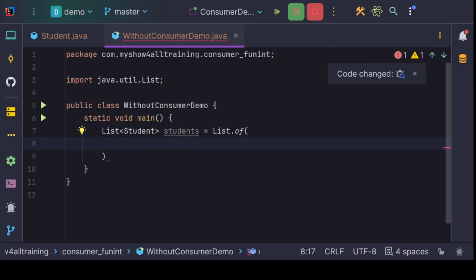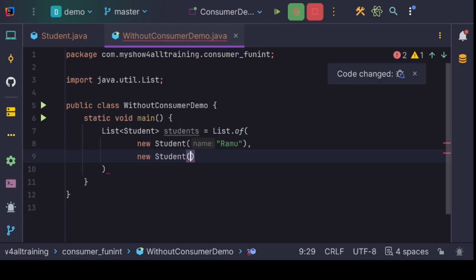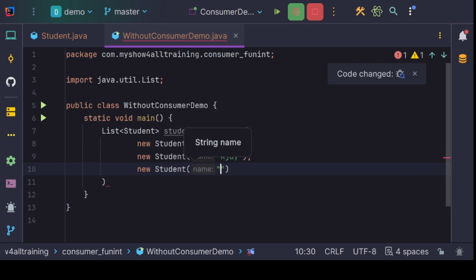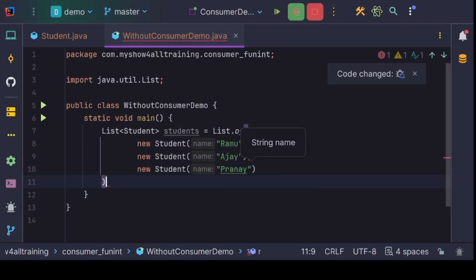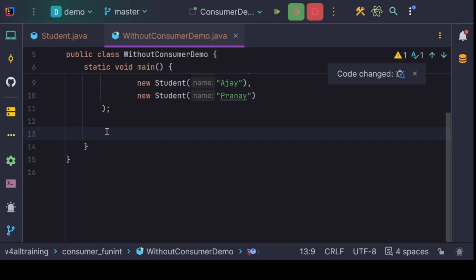So what we're doing here, we are taking some dummy objects. New Student, first one is Ramu, new Student, second one is Ajay, and new Student, third one is Praveen. These are the list of students we have.